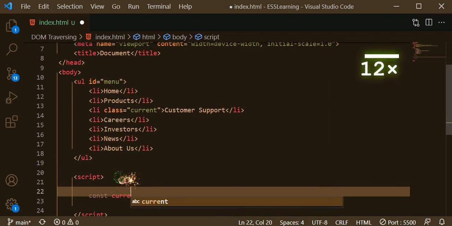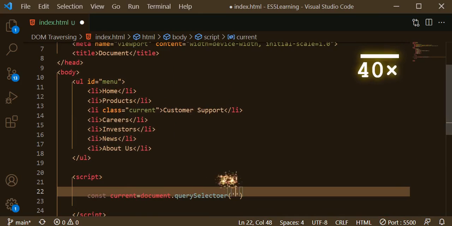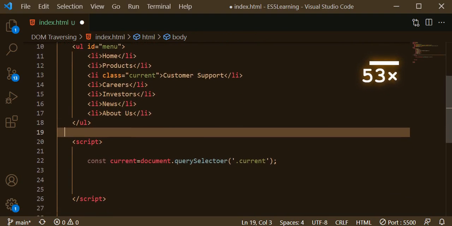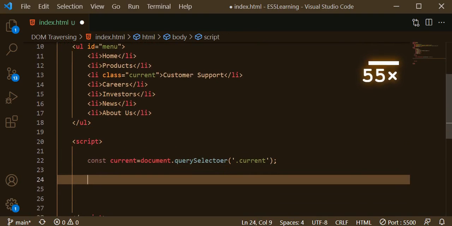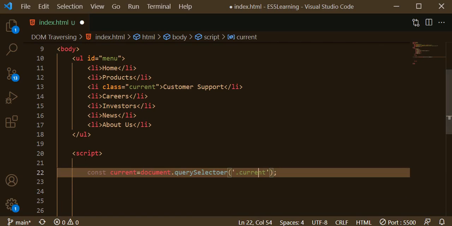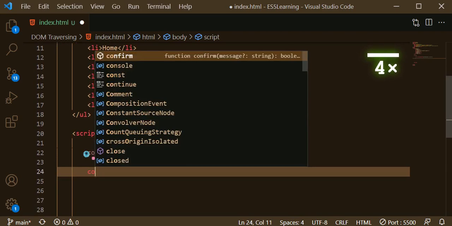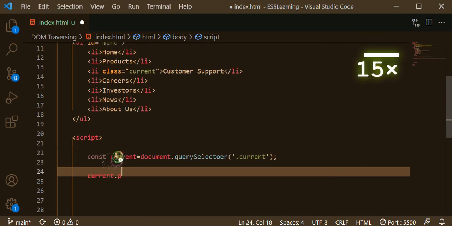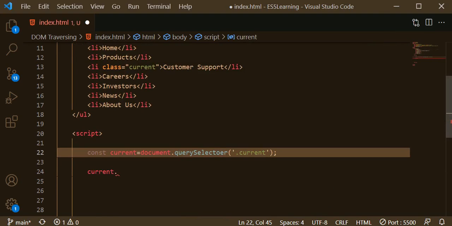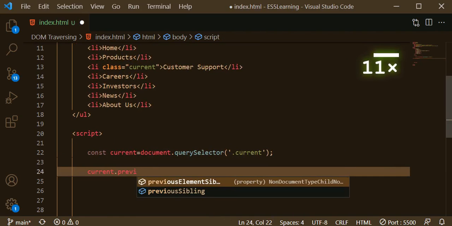const current equal to document dot querySelector dot current, right. So I want to select the previous sibling or the next sibling of this list item which has the class name current. Right, so how can we do that? current dot previous, and why is it not suggesting, because querySelector heading. Okay, current dot previousSibling or previousElementSibling, right?